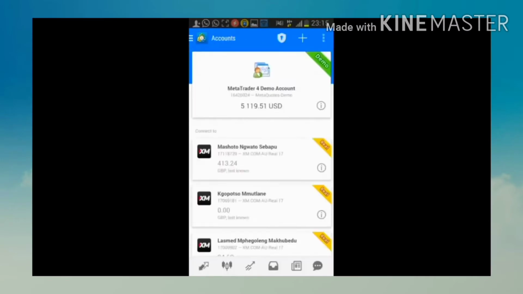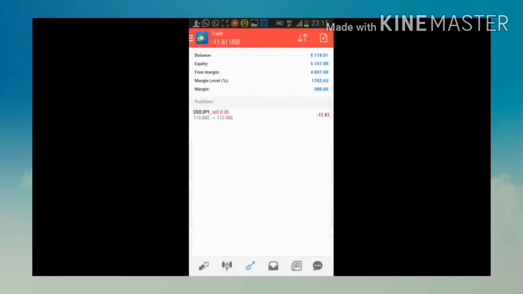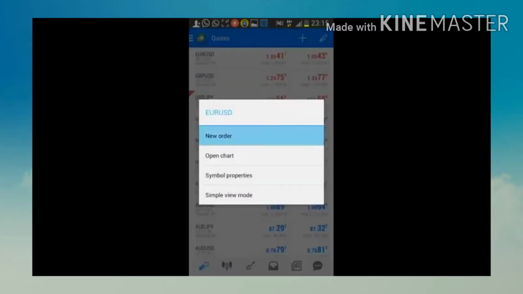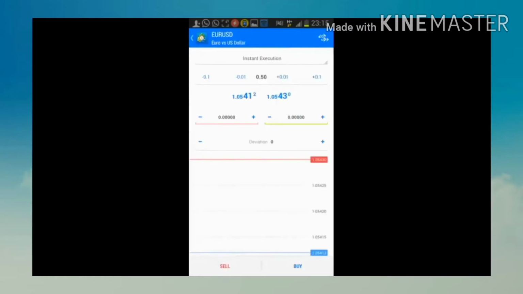As I'm logging in to my demo, there's a trade opened. It doesn't matter. This is how it happens. Provided there's an event you want to trade, and you want to set pending orders, you simply open your chart, new order. As you can see, we've got instant execution right here. What you need to know is that pending orders have four types. We have buy stop, sell stop, buy limit, and sell limit.